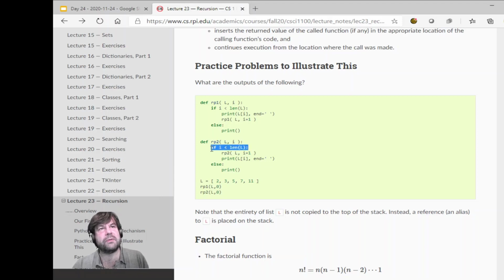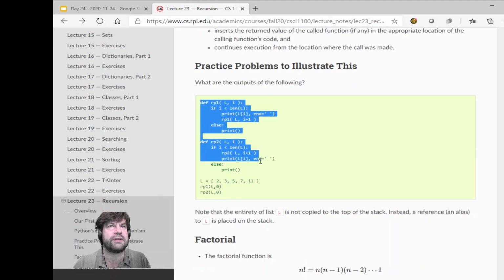Anyway, so they both check. They both look for the end of the list, right? If we're past the end of the list, they're just going to do a little print. And then you'll notice that this one does a print and then an RP1 call. The other one does the call to RP2 and then the print. So there's a little bit of difference, but that's really the only difference between these two functions.